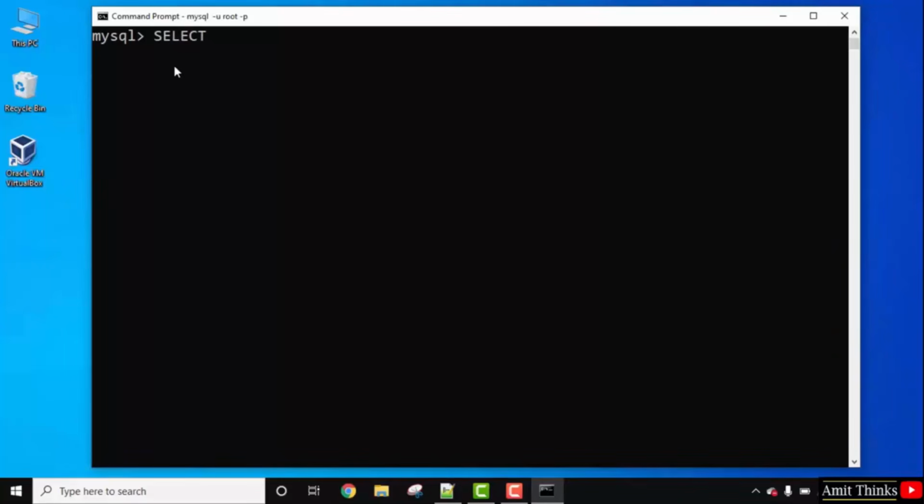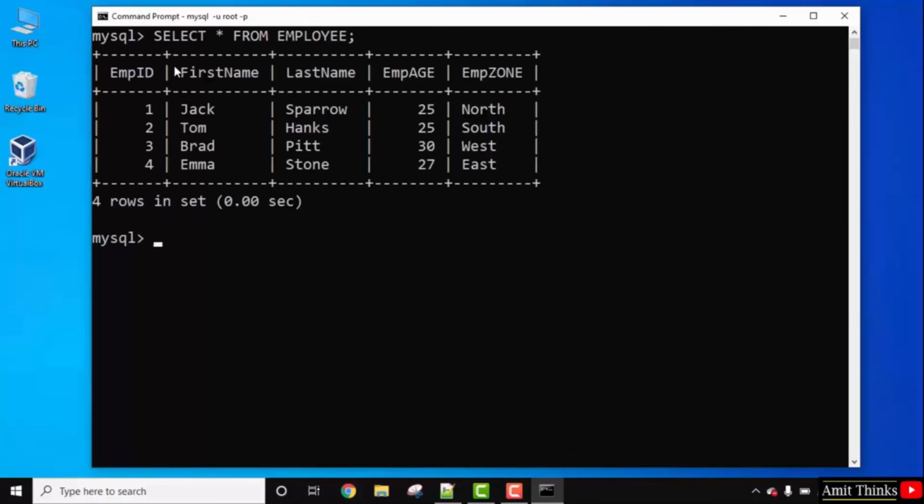The select statement is used to display the records. Select star means all the records from table name. Here our table name is employee. Semicolon, press enter. On pressing enter, you can see we have 5 columns in a table employee. And these are the records, 4 row records.